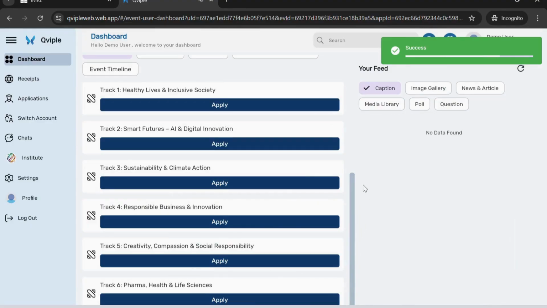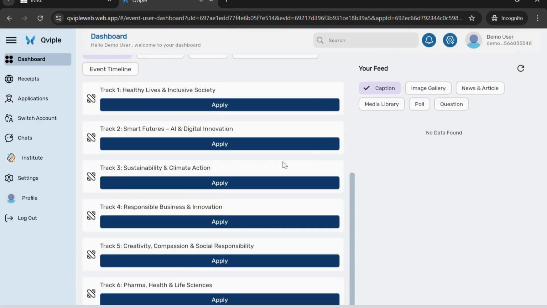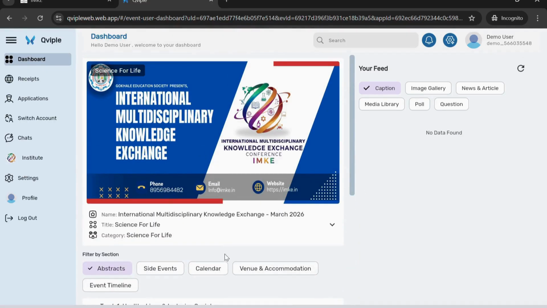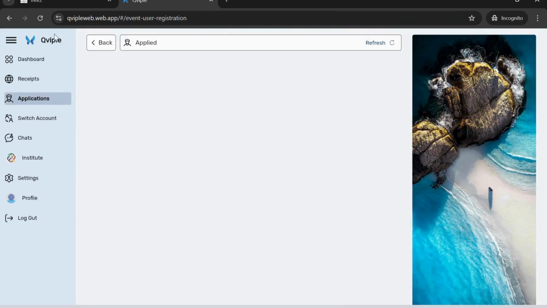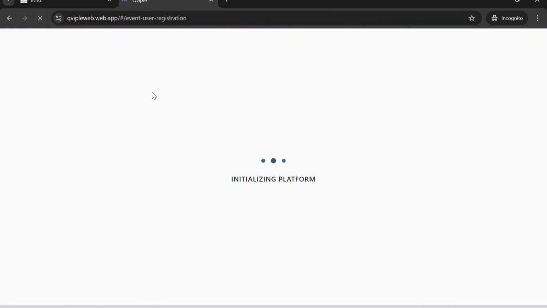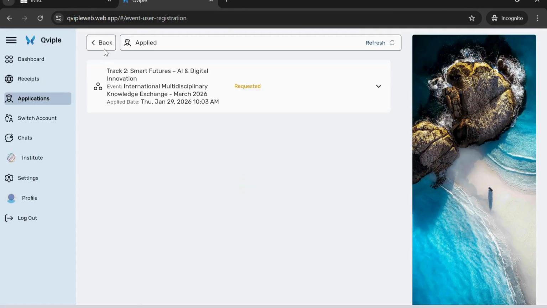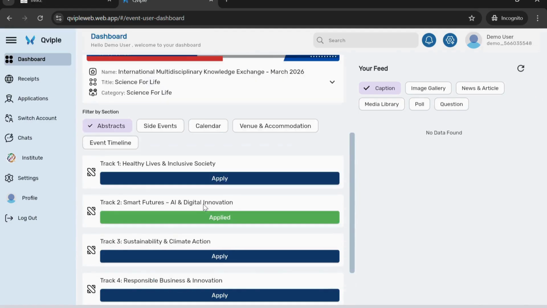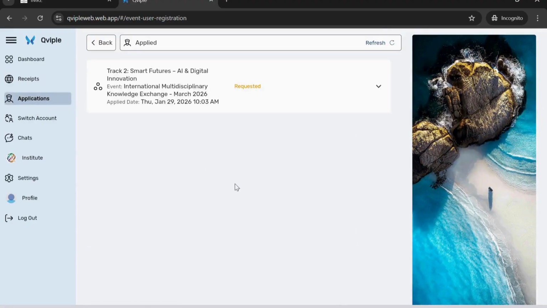And when the criteria is met, your abstract will be submitted, and you can see your abstract details from the applications tab. You will also get an applied option on the dashboard itself. And for the further process, you can just track this application status.